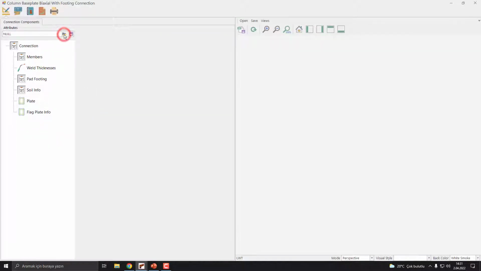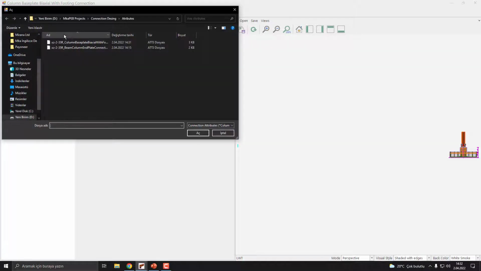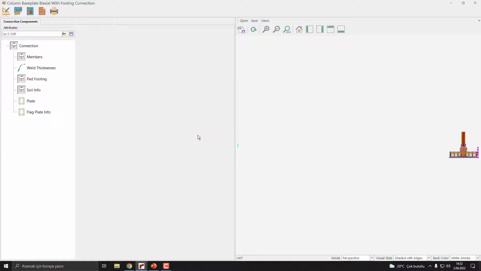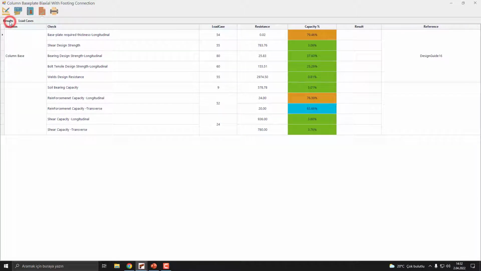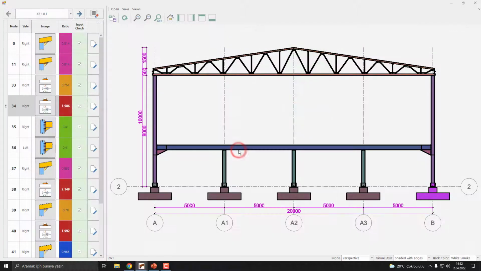I load the default parameters. This is the base plate. I click it. And I click Open. Let's check the calculations. And it's sufficient. It's good. I close here. I close, yes.